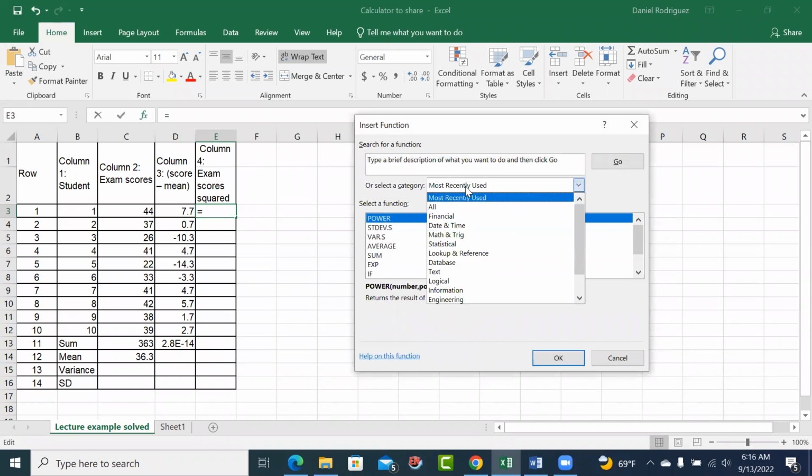Now, Excel will start saving everything you do, and it'll say these are your most used functions, right? But you may not have that. So let's go ahead and look at where we'd find squaring something.